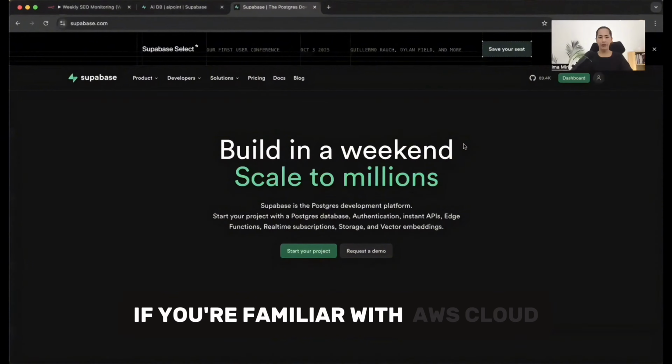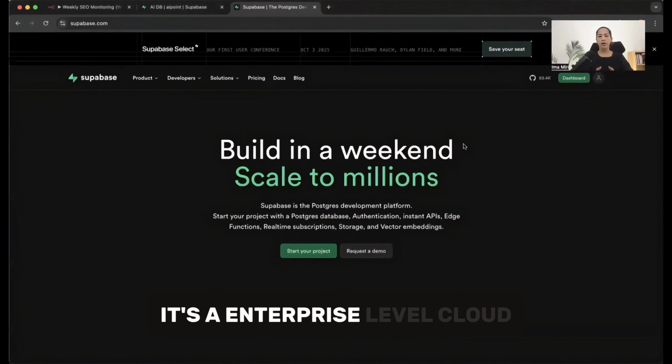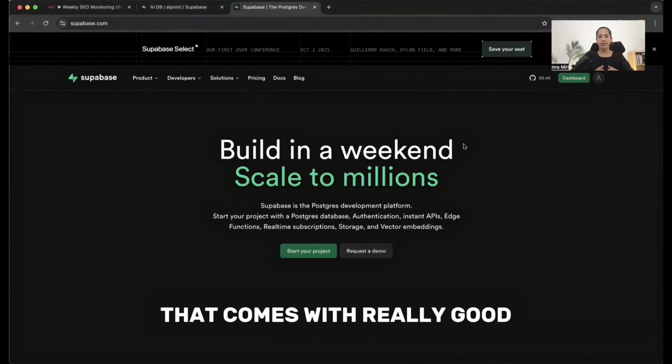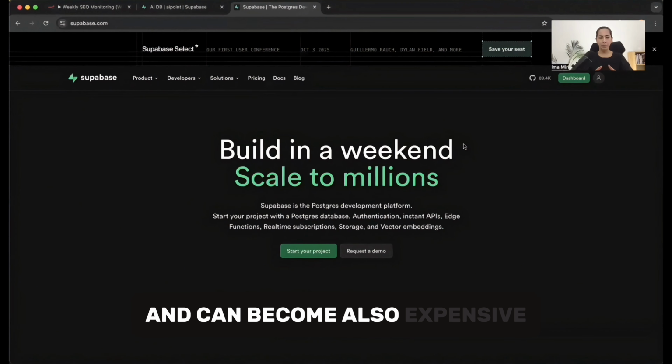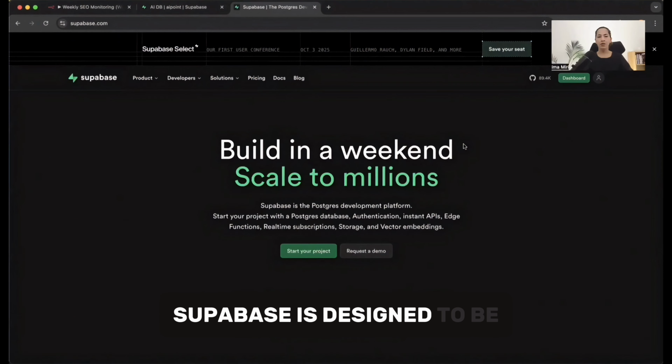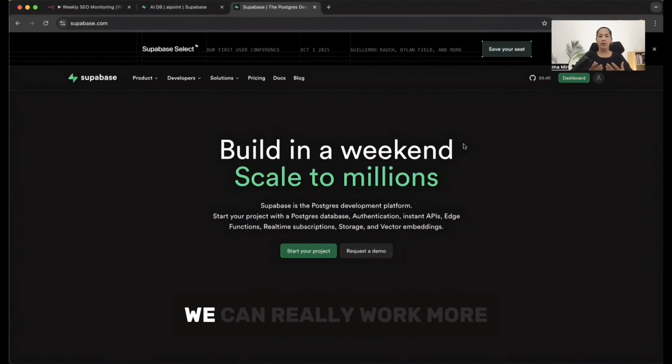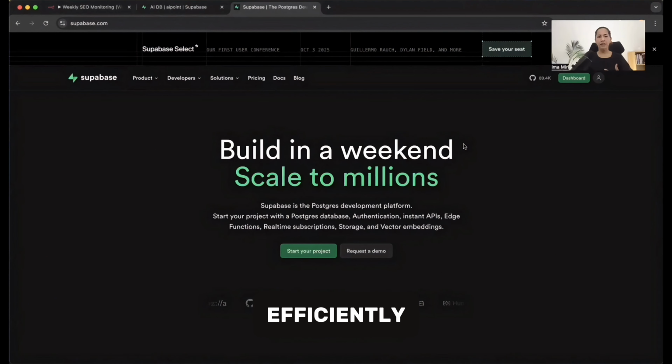If you are familiar with AWS Cloud, it's an enterprise level cloud solution that comes with really good services, but it's also very complex and can become expensive. Supabase is designed to be a wrapper around AWS PostgreSQL, and it provides a really good graphic UI that we don't have on AWS Cloud. So we can work more efficiently at a lower cost.